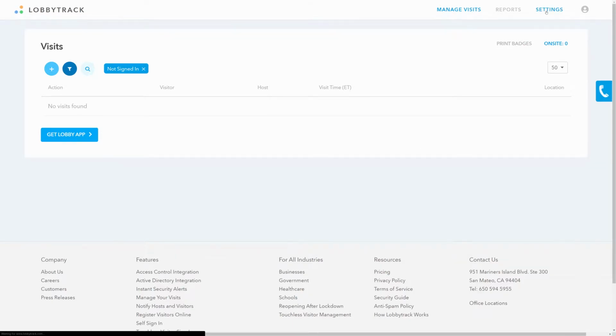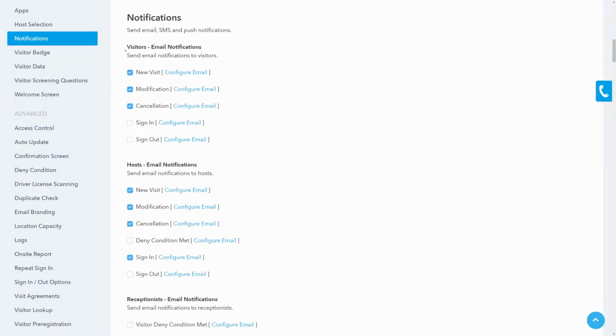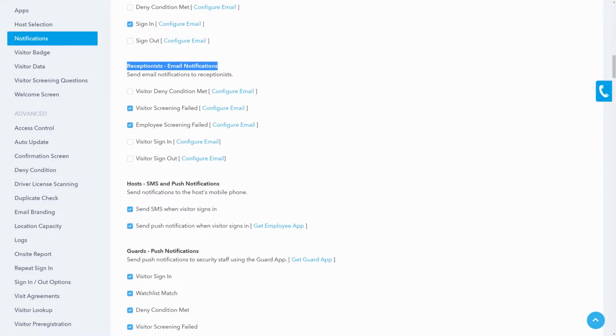How to set up and configure notifications in Lobbytrack. Click on Settings in the top right corner. In the left side menu, click on Notifications. Notifications can be configured for visitors, hosts, receptionists, hosts using their own mobile device, and guards.